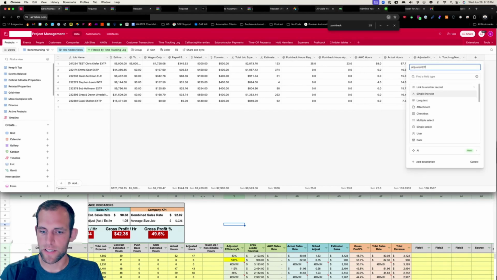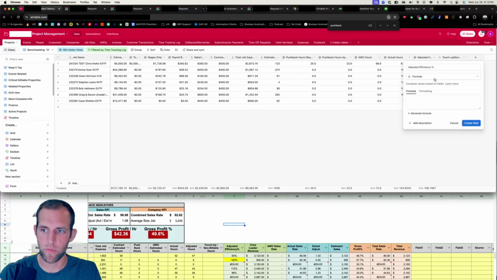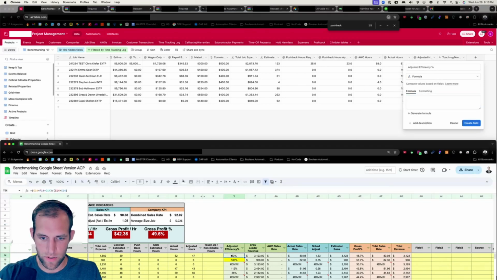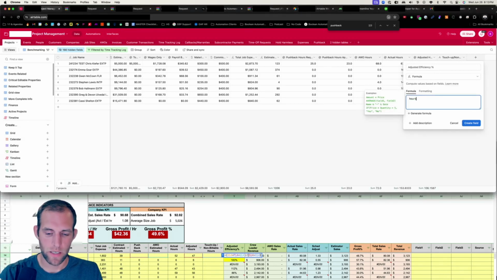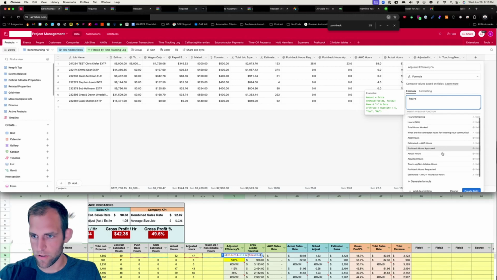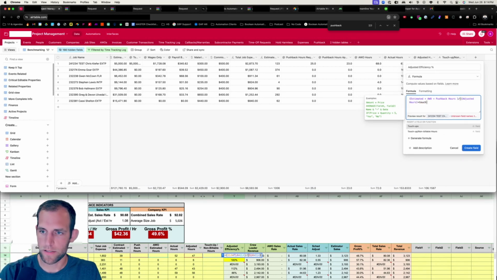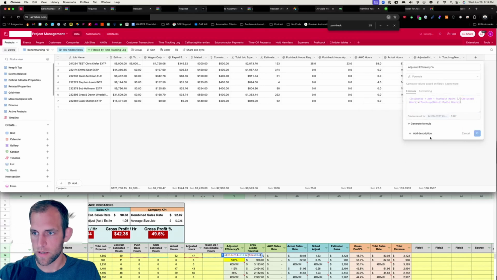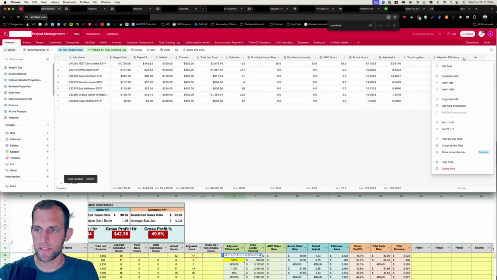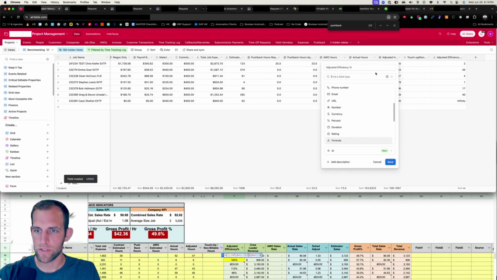And we've got the adjusted efficiency percent. And this is going to be a formula. The formula is going to be the exact same formula that's here. So we've got our contract hours plus pushback plus AWO. So if we did hours, I already have that one all summed up. So we have estimated plus AWO plus pushback, then divided by adjusted plus touch up non-billable hours. Create that. So now we have our adjusted efficiency, and this should be percentage.